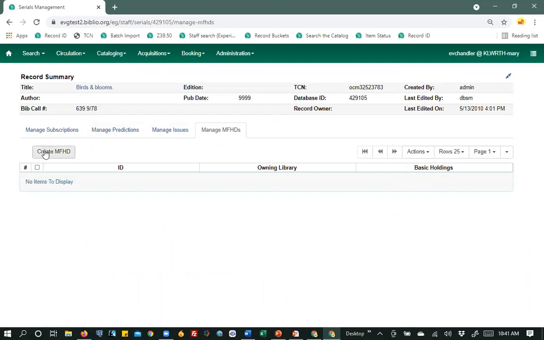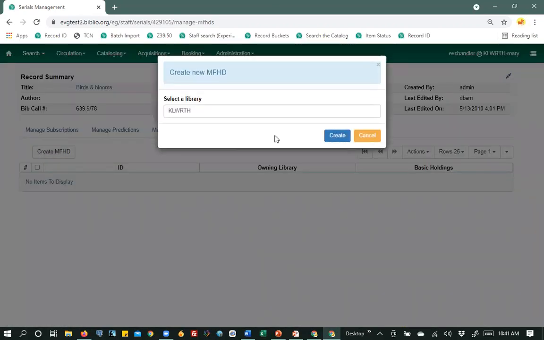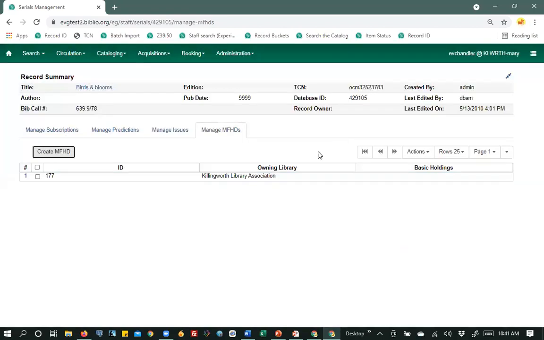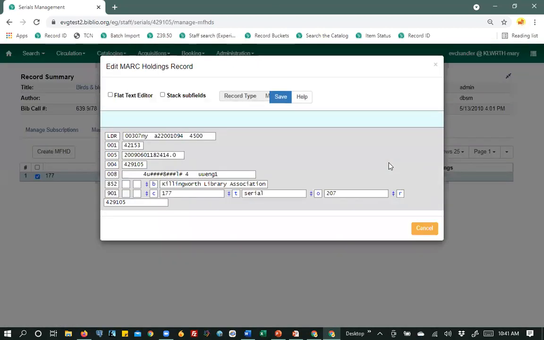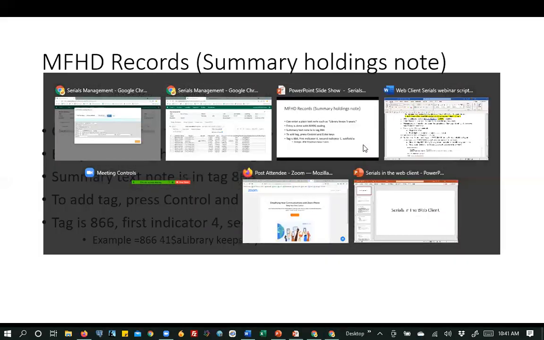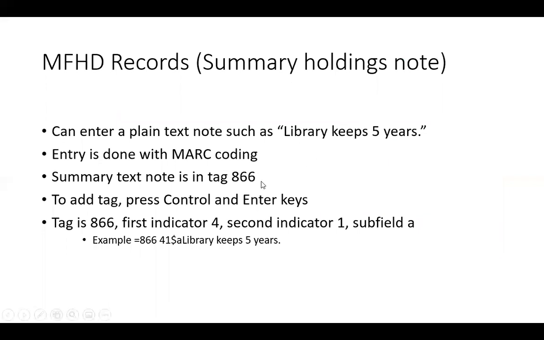The first step is to create the Muffhead, and you select your library as you, and it just has an entry here, and there's nothing really that's telling you. So now we want to edit that, and it brings up this gnarly little MARC record, but don't be scared. The tag number that you want to enter is 866. If you press the Control and Enter keys, that will open the line, and you'll put in 866, and there will be two boxes. They're called indicators. The first indicator should be entered as 4, and the second indicator is 1.